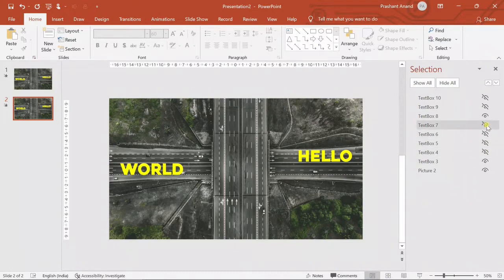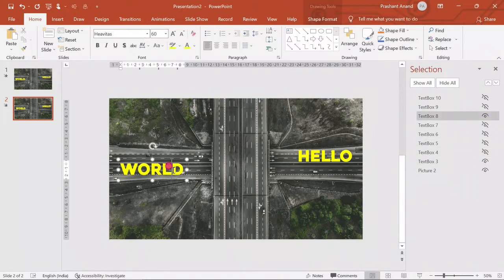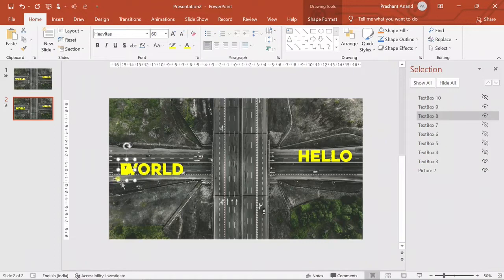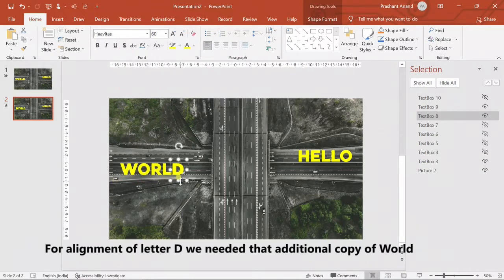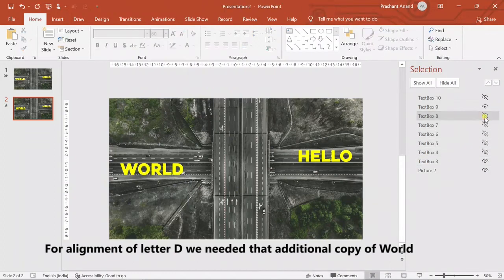Perfect. So let's hide this text box 7. From text box 8 we need only D. So we'll remove all other letters and we'll unhide text box 9 and align this D with this previous D. Perfect. Okay, now we have all these letters with us.